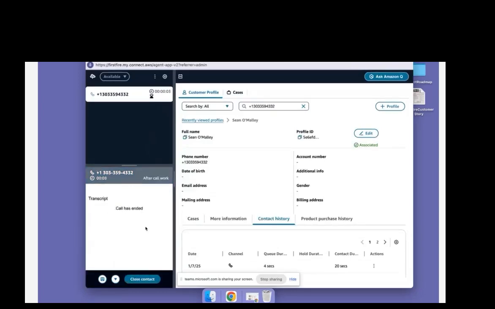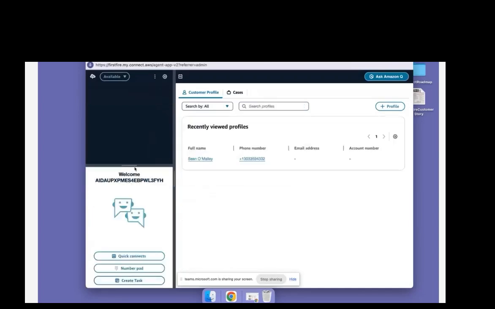One thing that I'll touch on in multiple spots is a feature in Connect called Contact Lens, where it basically takes the transcript of that call, takes the call recording, transcribes it, sentiment analysis, things like that. If we had had a conversation, the agent would be able to see the transcript of that call right there. It was obviously just a silent call while I was yapping. So I'm going to close that contact out.